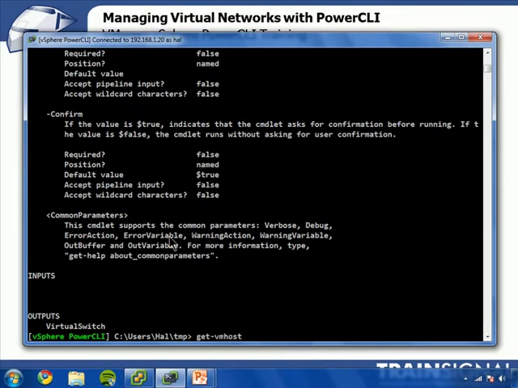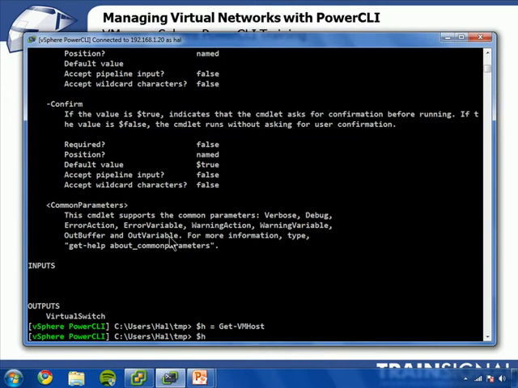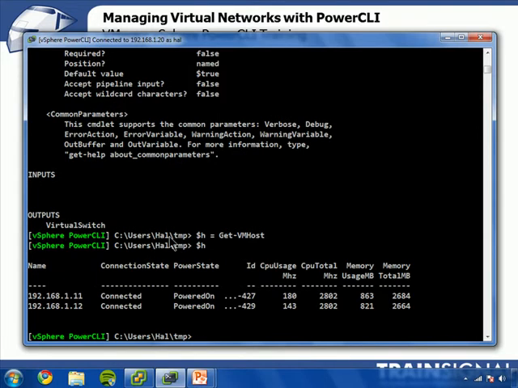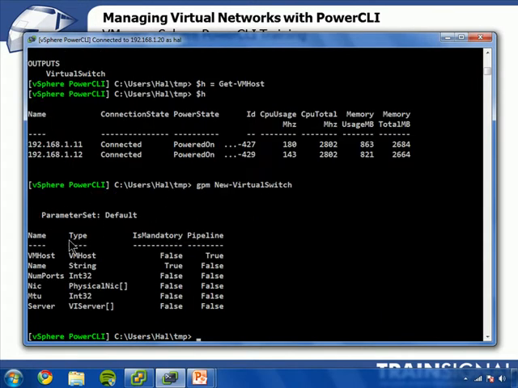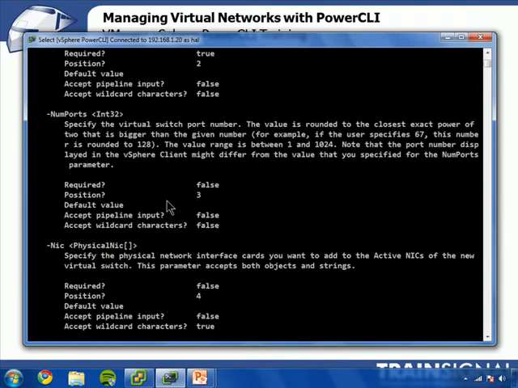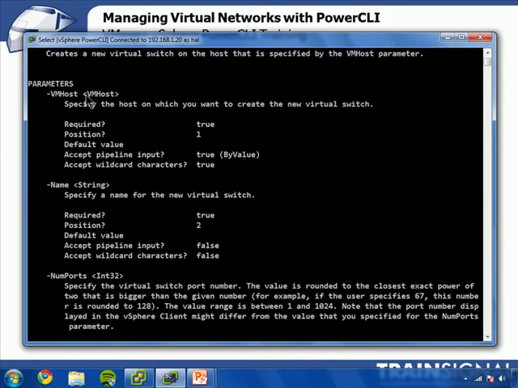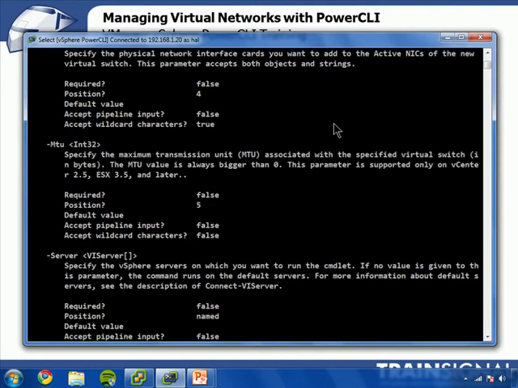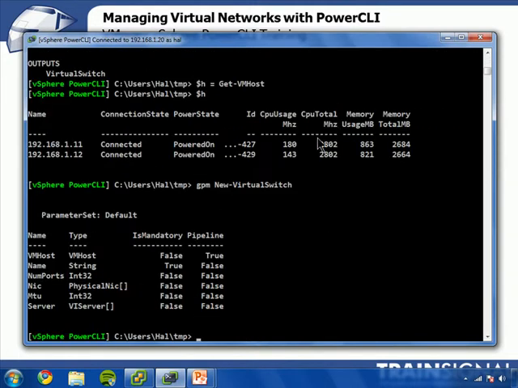Let's get VM host and create a variable, call that H. So H is right there. And let's look at one other thing on new virtual switch. VM host is a singular. Notice that there are no square brackets after it. And if I scroll up to the help, you'll see the same thing there, right around here at the top, I believe it was. There we go. So this is where that piece of information is coming from. So this means that you cannot supply multiple host servers to this commandlet. You've got to do them one at a time.